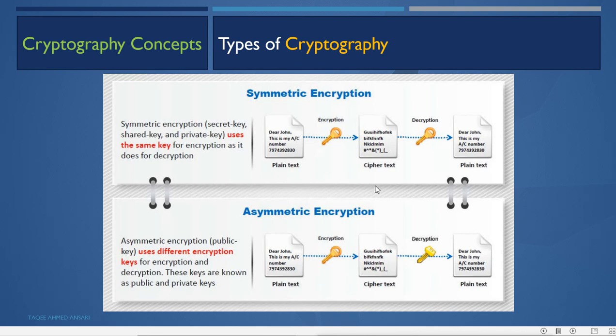Now symmetric encryption means it is using the secret key or shared key or private key, that uses the same key for encryption as it does for decryption. That means when we use the same key for doing the encryption and decryption of the data, it is called symmetric encryption using a symmetric key. So it uses basically the secret key, shared secret, or we can say the private key also.